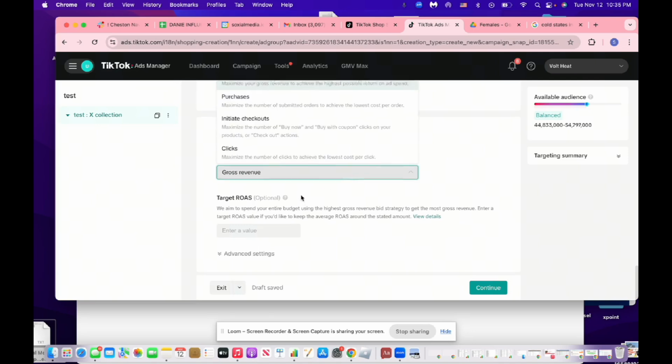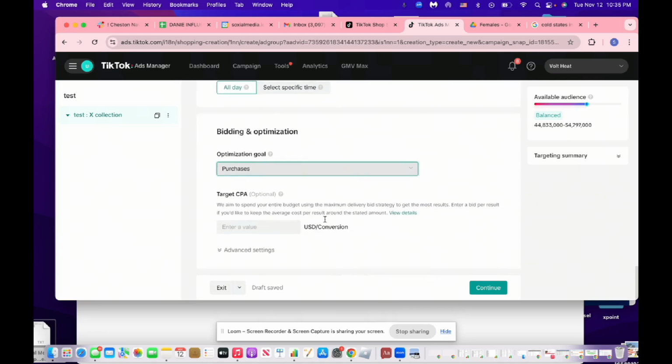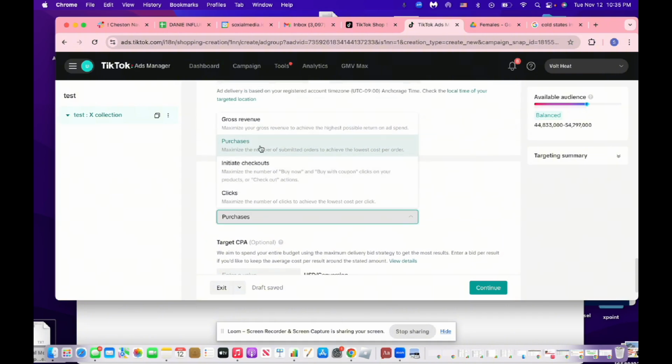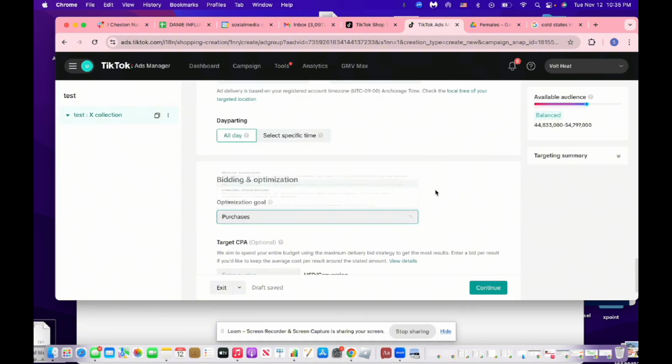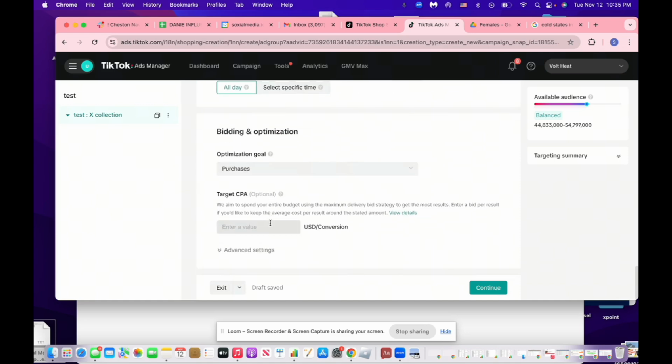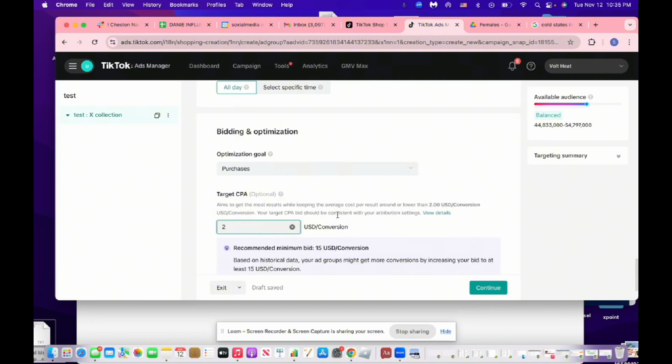Your optimization goal is going to be for purchases, because you can do clicks, you can do initiate checkouts, you can do gross revenue. But the best thing that I've ever seen convert is the goal of having purchases, because it's clear. You can set that as a main KPI, and that KPI is going to reflect how your performance does on TikTok. And then you can also do a target CPA, just like usual performance marketing campaigns like Google or Facebook. But I would say a good cost per acquisition is around $2 on average.